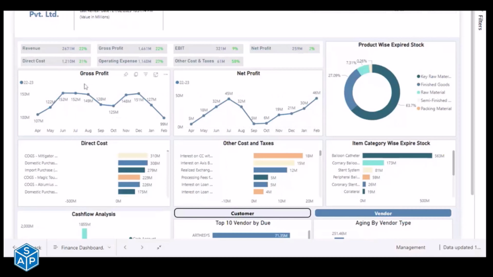So below that we have charts showing the trend analysis for gross profit and net profit. Here we have KPIs for direct cost, operating expense, other cost, and taxes as well. As you can see here below, the direct cost comes from COGS, domestic purchases, and other accounting that plays into action. Here it is more elaborated. To the right, we have other costs and taxes, which is categorized into a bottom level.